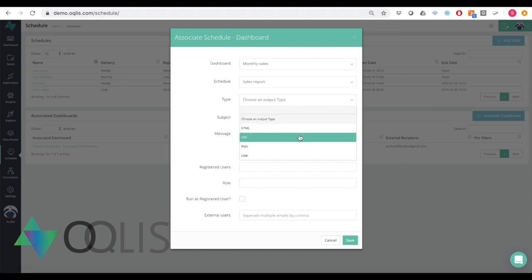Choose a type. Now here we have some options. We can either do it as an HTML, which is embedded into the application, or embedded into the mail. You can either set it as a PDF, PNG image, or a link. So today what I'm going to do is a PDF, and I'm going to give this a subject line when it sends it out. We say it's called the daily sales report.